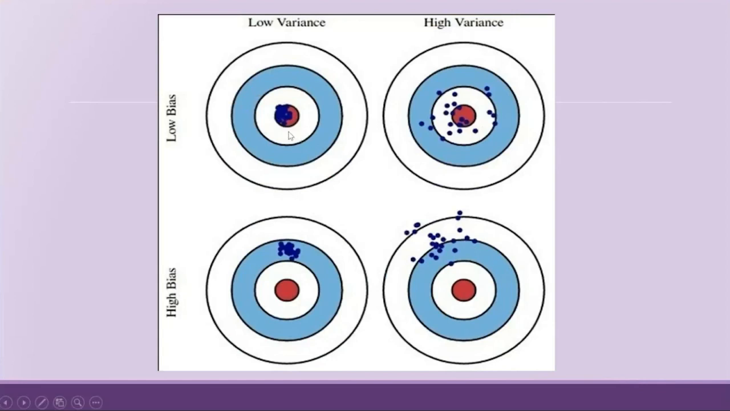The ideal situation is this one, that all the darts should hit the bullseye, low bias and low variance. If we talk about the second one, you can say that all the darts are in the proximity to each other, but they are not hitting the bullseye, right? So variance is low. The variability among the data is less. Variance is low, but it is biased. That is, the bullseye is the actual data and the predicted data is far away. So the bias is high, actual and predicted.